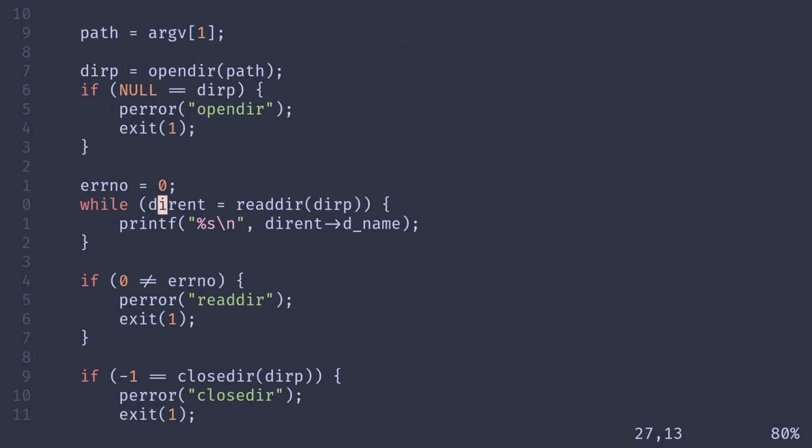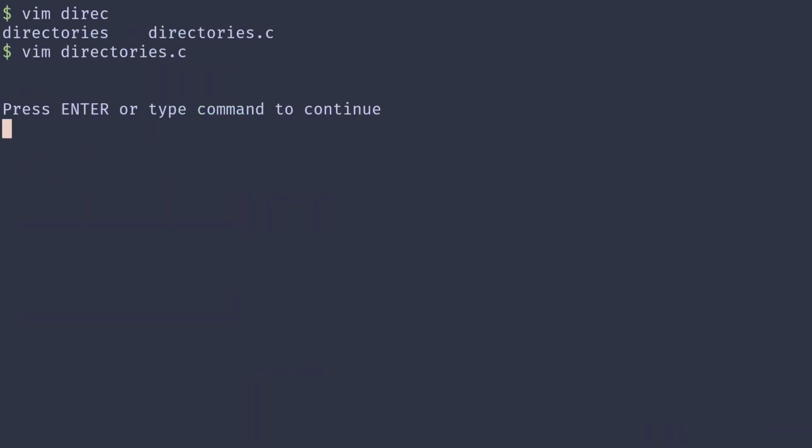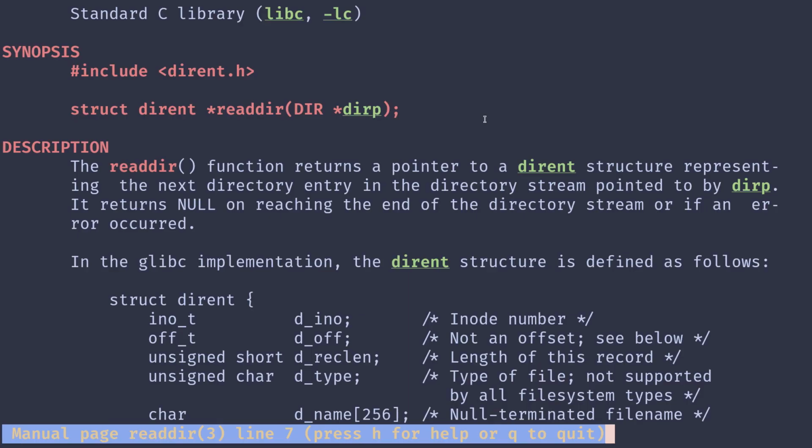Now in this second block of code here, we are actually walking the directory tree. So once we open the directory, we can call readdir to return a pointer to a directory entry structure, representing the next directory entry in the directory stream pointed to by dirp. It returns NULL on reaching the end of the directory stream or if an error occurred.